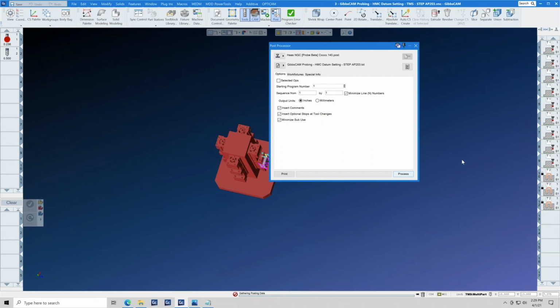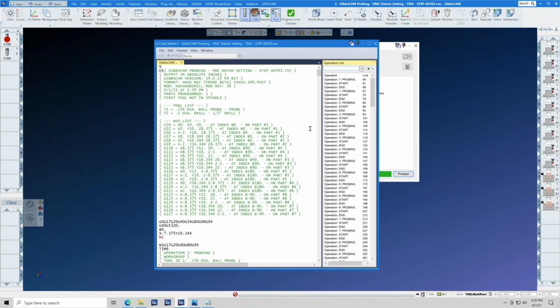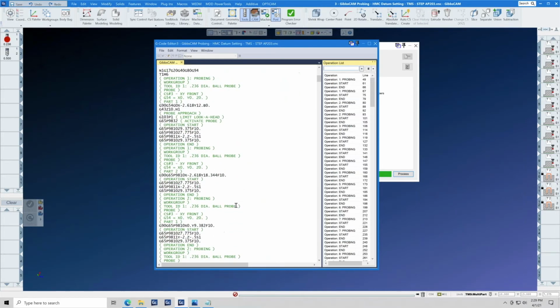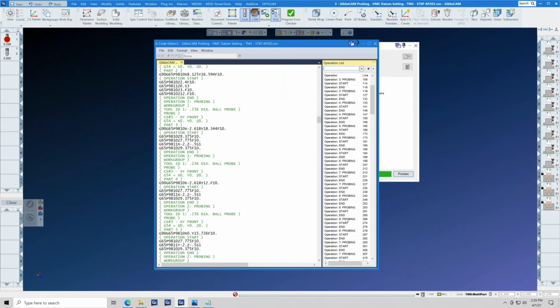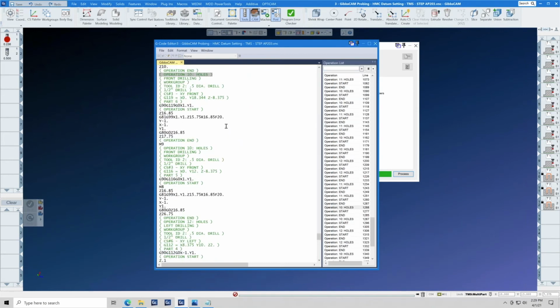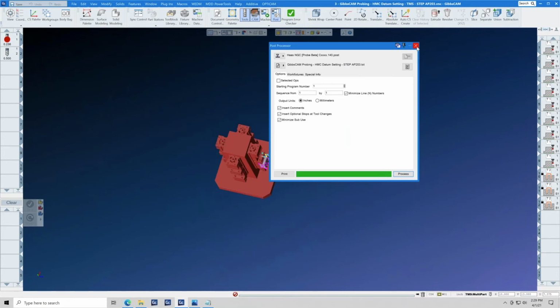We're going to click process, and we did minimize subuse, and there we go. All of the coordinate systems are there in the file. You can have the GibbsCAM post department convert these to G10s, and here we have the probing code. Probing code, probing code, probing code, and we want to go right to op10. So let's go down here on the right side, find op10, and double click on it. It takes us right to the cutting code for op10. It's all been set, it's all ready to go. The probe did all the work for us.